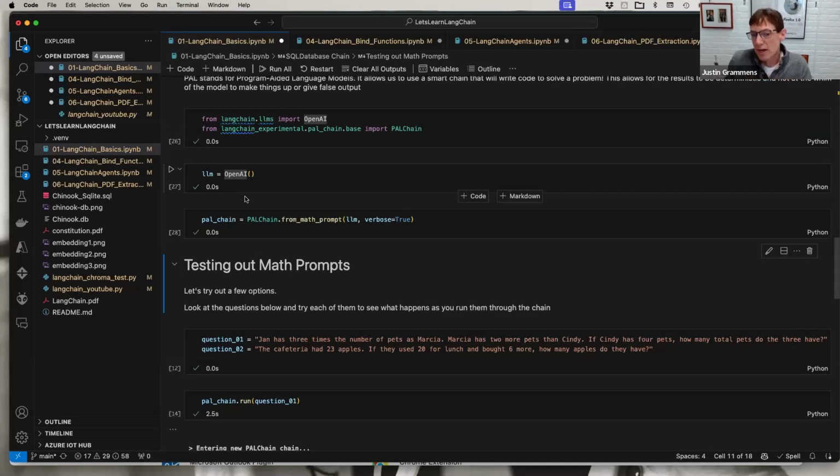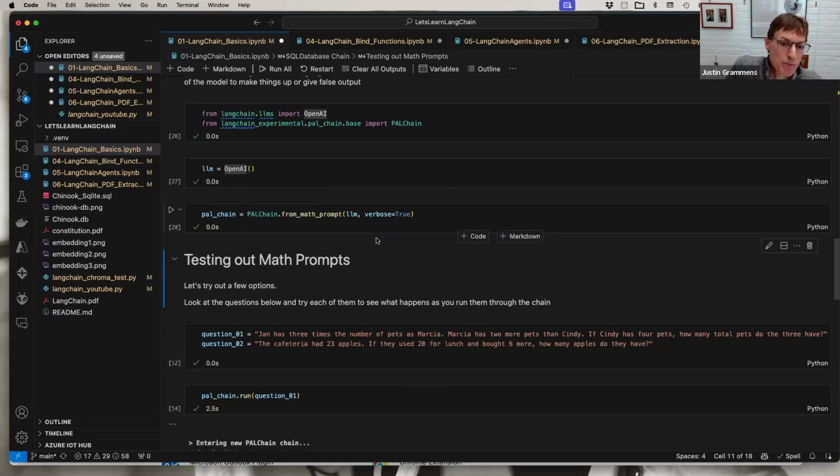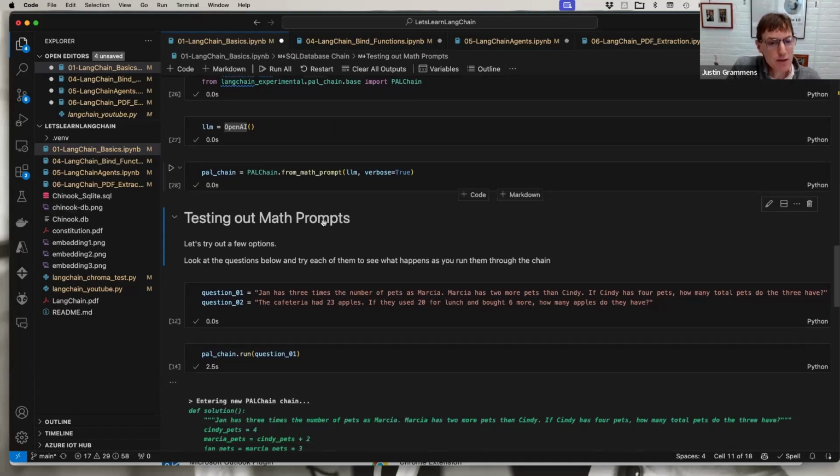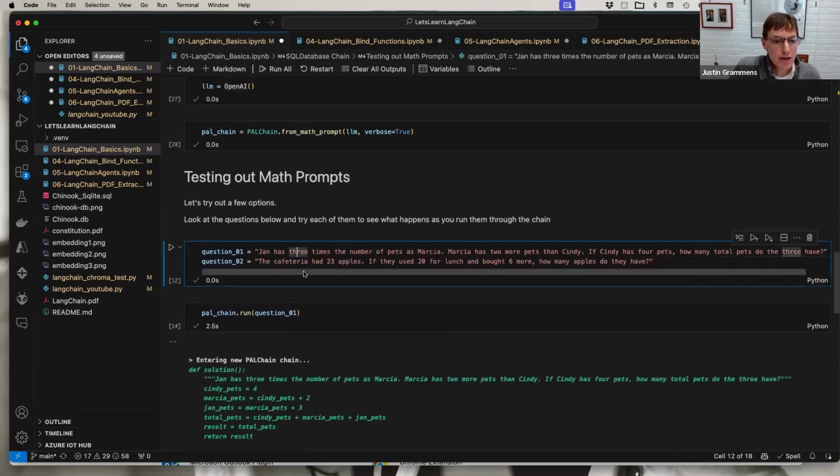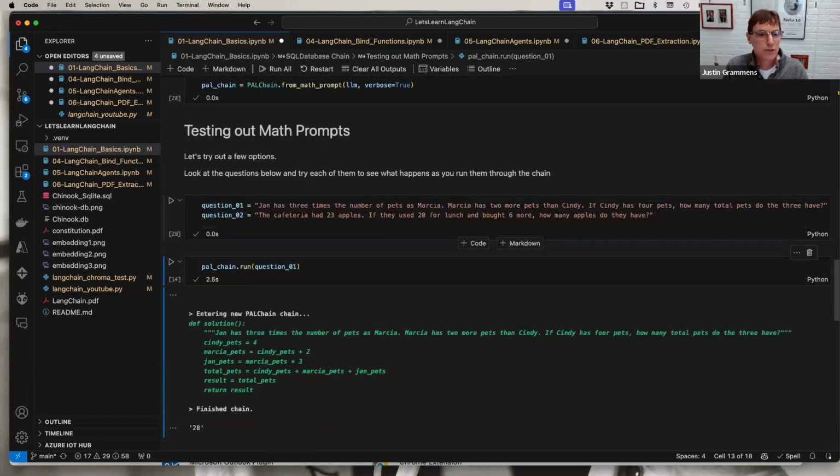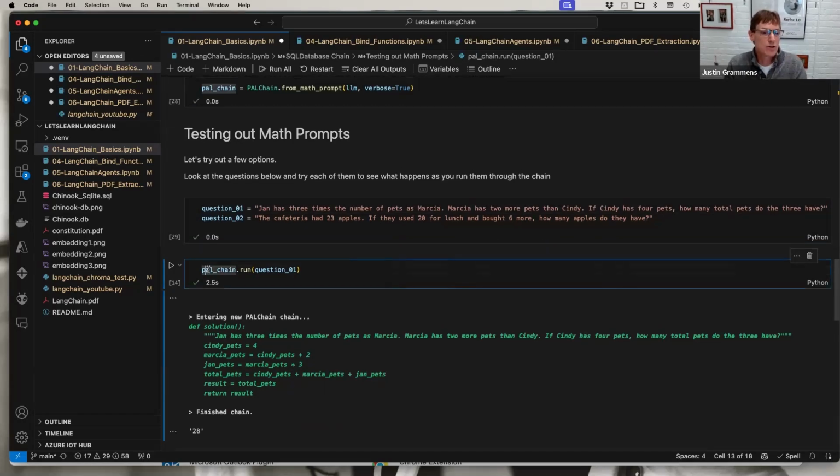LangChain sort of says, hey, if you create this variable called this, then I can access it while we run it. So I create this PAL chain from math prompt. There's a lot of different prompts you can use on this, but let's go ahead and I have two different questions. It's a typical math question, right? Jan has 3 times the number of pets as Marcia, and Marcia has 2 more pets than Cindy. This type of stuff would typically throw off a large language model. So I'm going to create 2 different variables here, and let's just ask it question number 1.